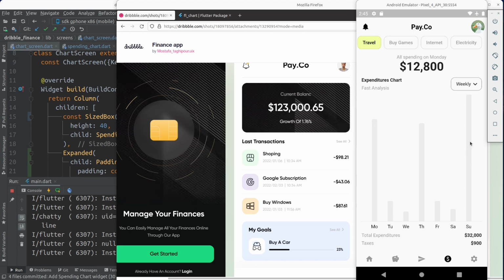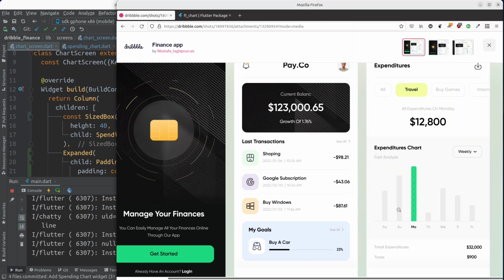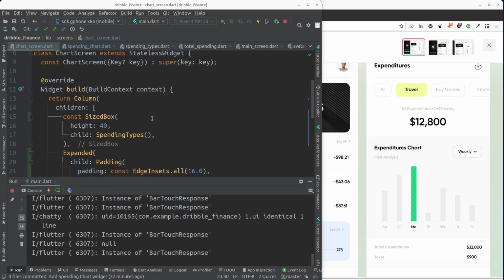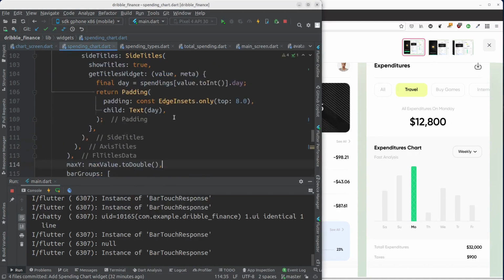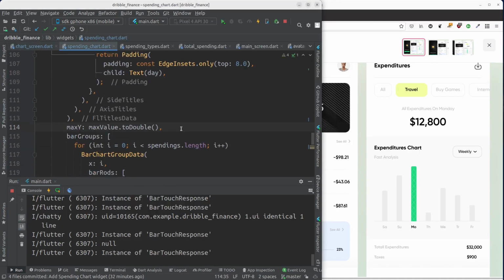The last thing I'd like to show you is how you can add a touch callback to those bars, because you can't just wrap them in gesture detector or Inkwell. It's impossible with this FL chart package. And when we will add them, you'll be able to tap on a bar and see the change in the color.